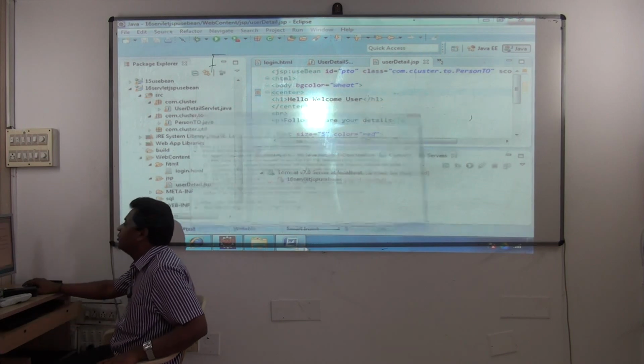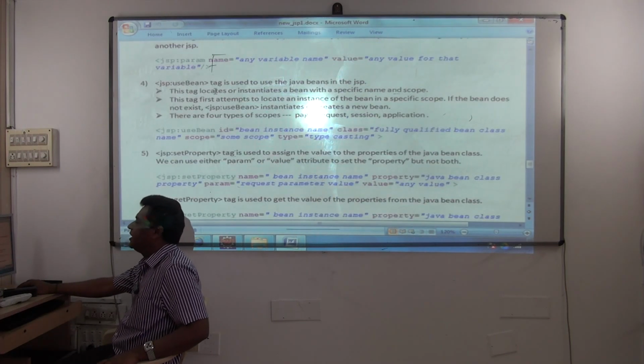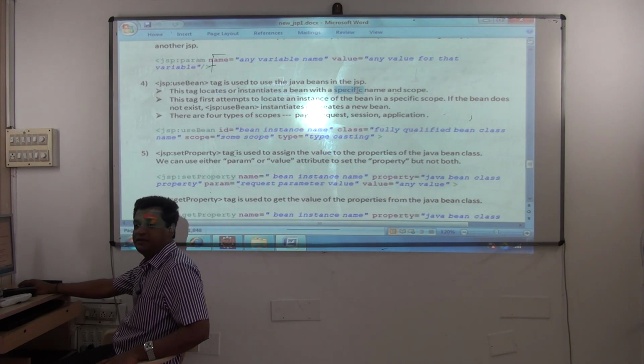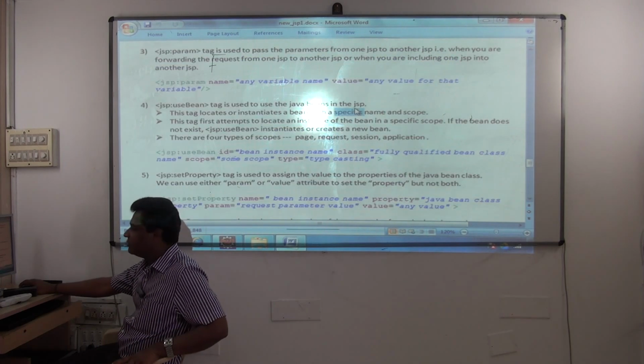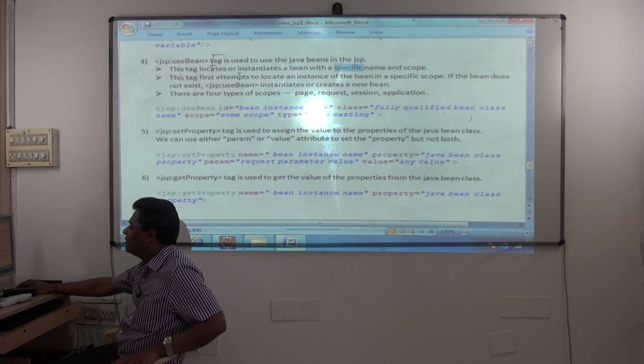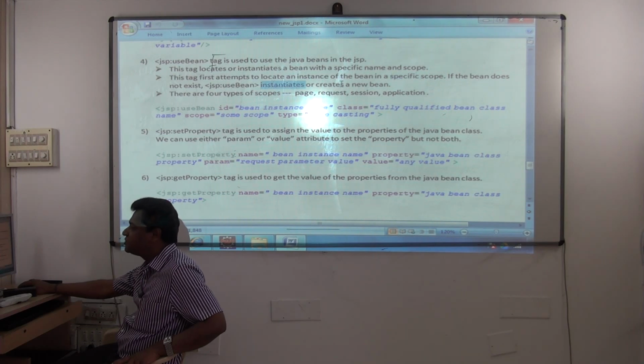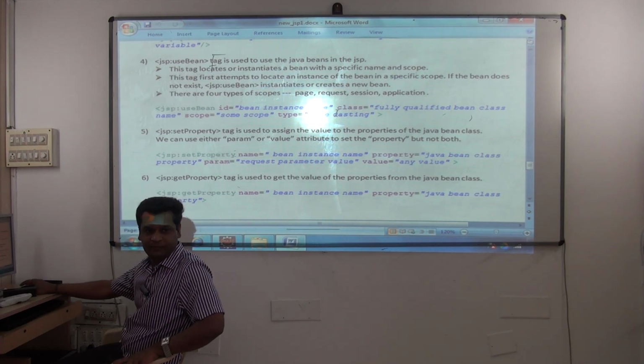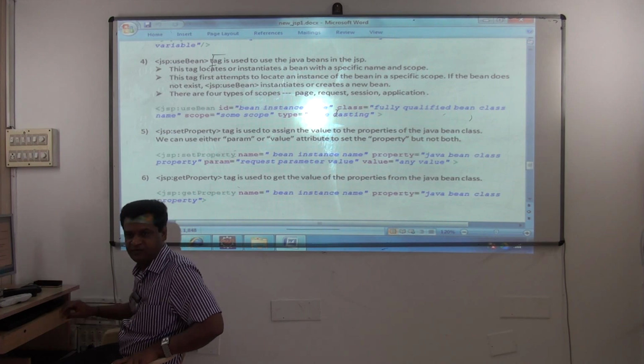Yeah, this is the meaning now. Now you see the point. This tag locates or instantiates the bean with a specific name and scope. Use bean: the tag first attempts to locate an instance of the bean in a specific scope. If the bean does not exist, use bean instantiates or creates a new bean. That's the actual meaning of it.